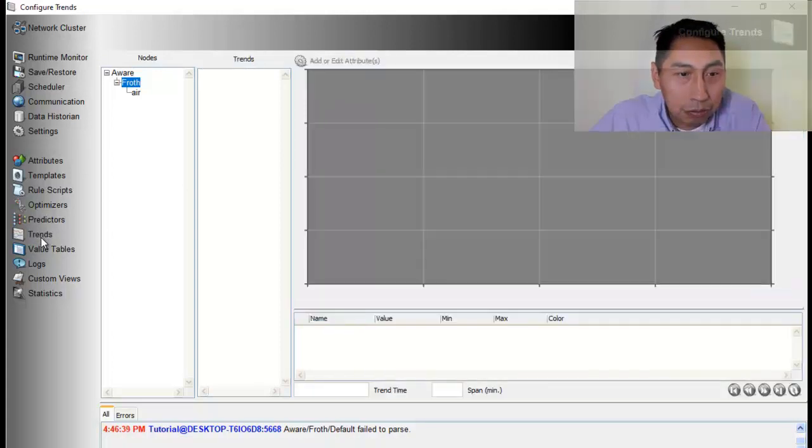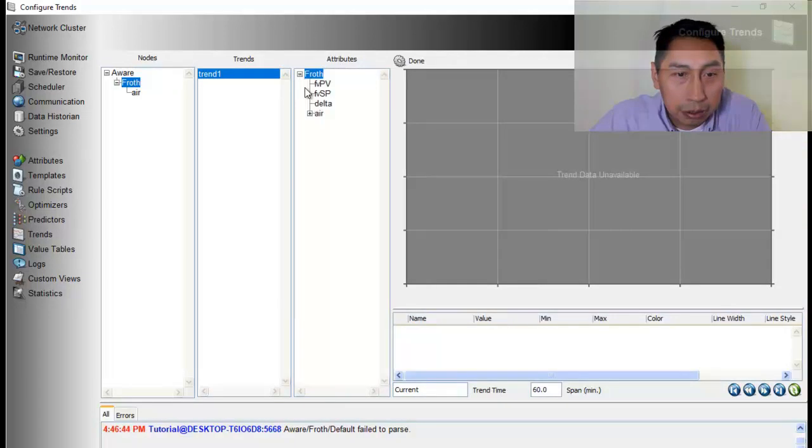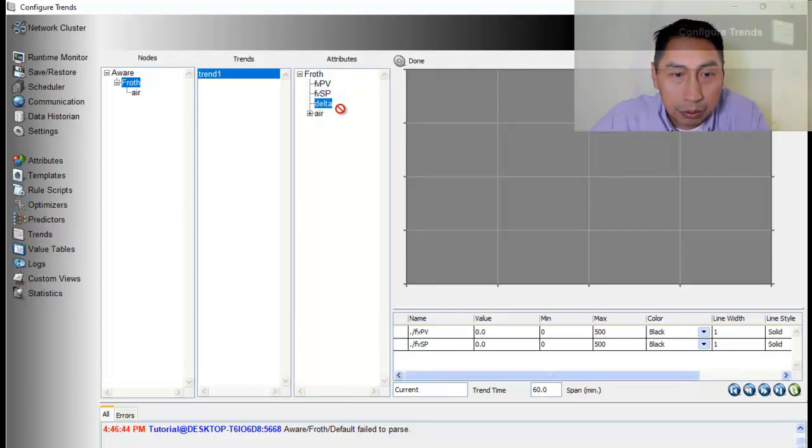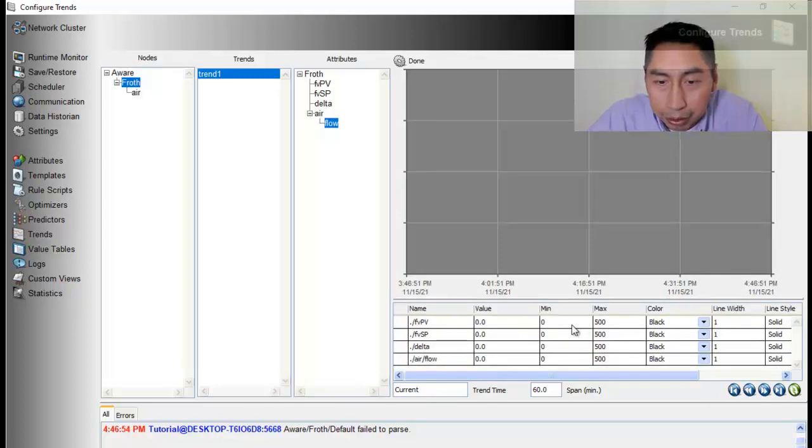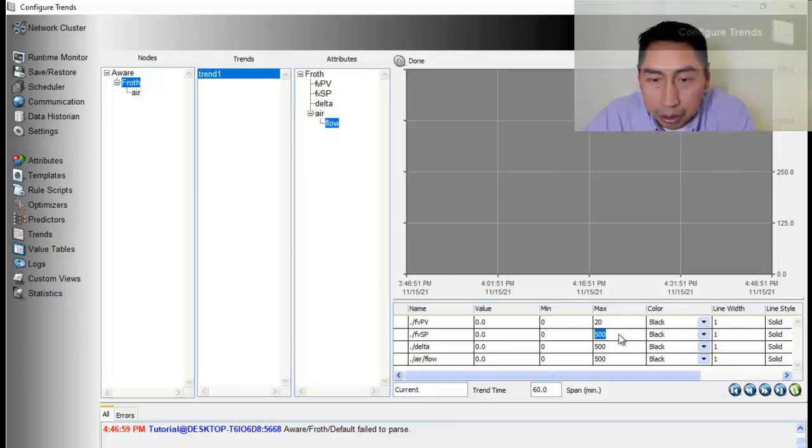Now we can go for trend. We can train these values, and I will put just the process value, the set point, the delta value, and also the airflow entering into the cell. Now what I will do is just check the values, the scales from 0 to 20, the process value, the same for the set point, 0 to 20, and the color will put red. It's okay.